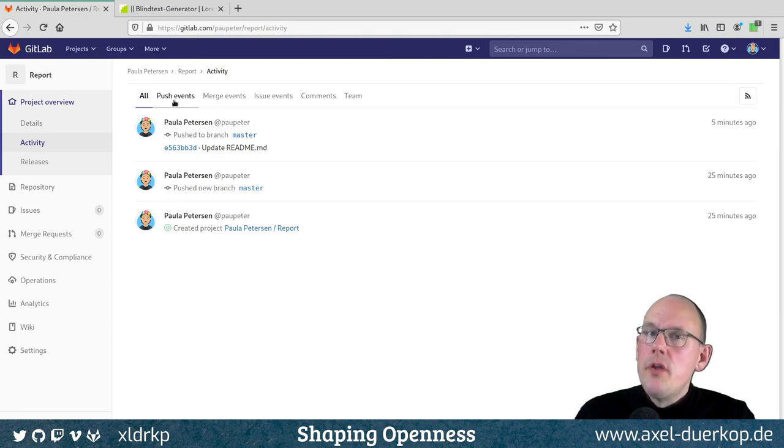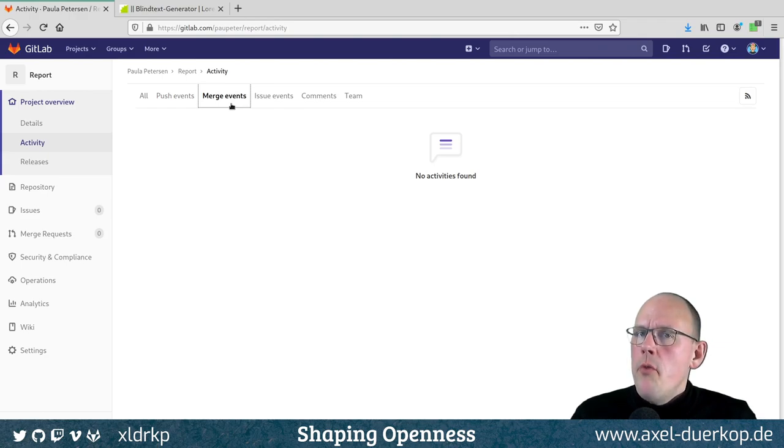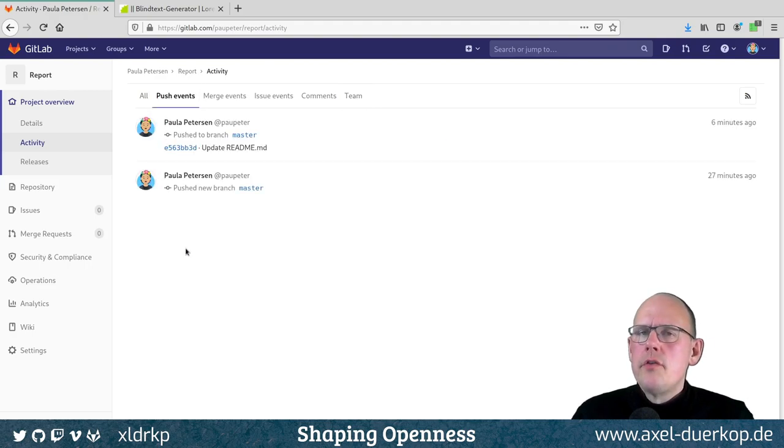You can see who did what on the commits tab, as I showed you, and on push events, who pushed something. So pushing means somebody contributed something. I did. I updated the README. There was no merge. We haven't talked about merges right now. We haven't any issues right now. Nobody commented and the team tab is empty. So the only thing that we did is we contributed and we can say this was some kind of a push. We committed something and this was pushed to the project.